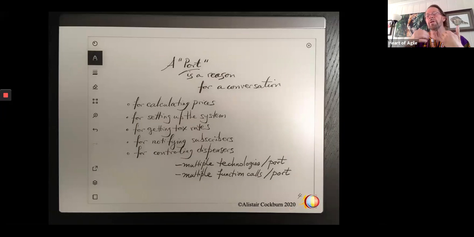So this is new in this talk. I've talked about it once before in a previous video, but most people are not paying attention to this. And that's what is a port and how do we name a port. So a port is a reason for a conversation or an intention for a conversation. It's what we intend the conversation to be about. That's very important. It's not just one function call. It's all of the function calls, all of the service provided around a kind of a conversation.